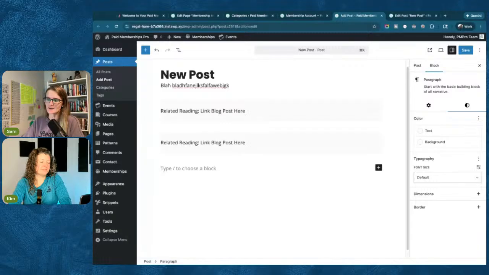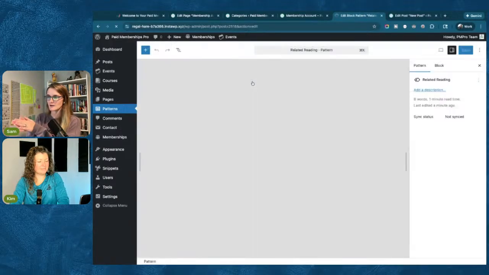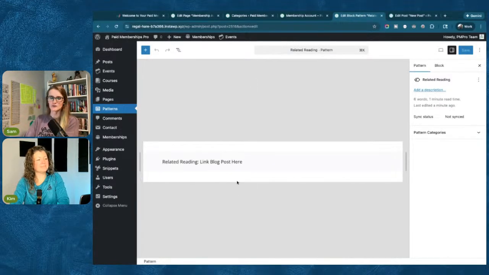So one thing about the patterns: by default, patterns is not an option in the WordPress admin column here. This is a code recipe that Kim has added, because I think, and Kim agrees, it makes sense to have the option to view the patterns that are on your site. So this is a code recipe. If you want it, let us know. It's a great way to go in and edit them. And when you do edit your patterns, it is the block editor, and you would edit it very similarly to how you would in the post.